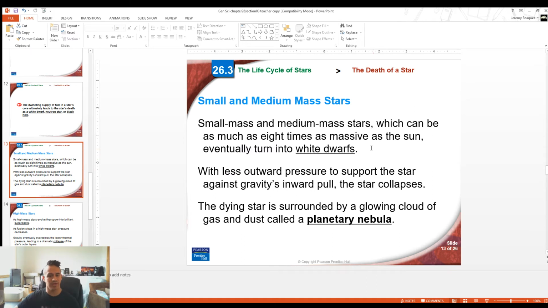So small and medium mass stars, like our sun, and pretty much most stars that are on the main sequence are medium mass stars. They're going to turn into white dwarf stars. Okay. Now, when they die, what's going to happen is the star itself will start to swell up a little bit. That's because it's going to start fusing together heavier elements, which take up more space, and so they start to expand, and it turns into a red giant. Then the outer layers of the star will kind of fall off. Okay, it's kind of weird.